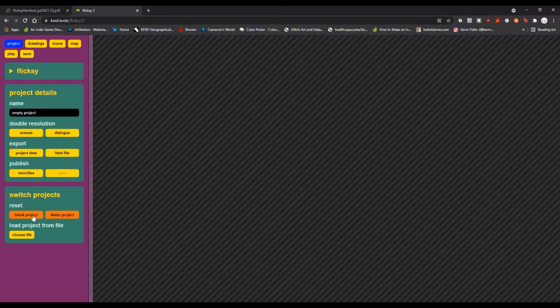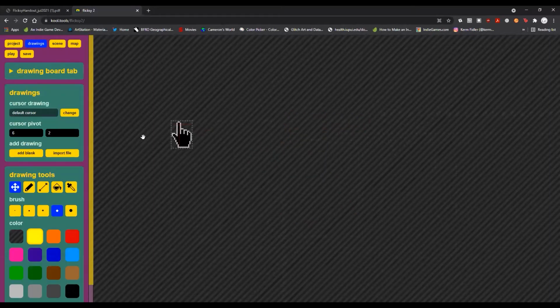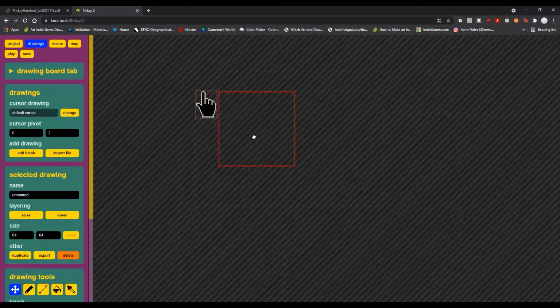So we're going to create a blank project. Once again, I'm just going to name it Forest Adventure. I'm going to go ahead and create some drawings to start. I'm going to do these pretty fast, but of course you can spend more time on your drawings. Right now the default drawing that the game comes with is the cursor. That's what you're using to navigate through the scenes. But we're going to add another drawing.